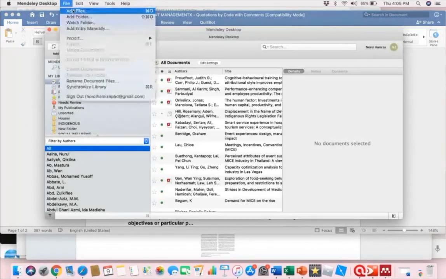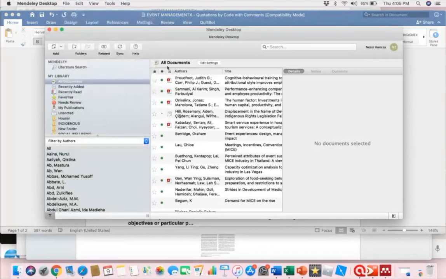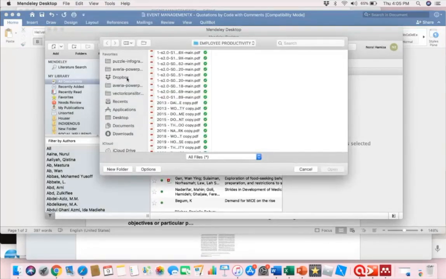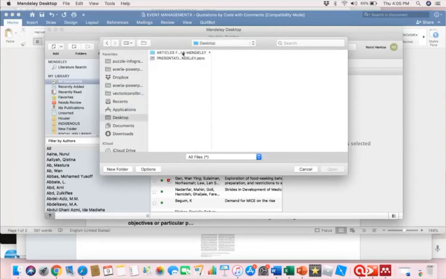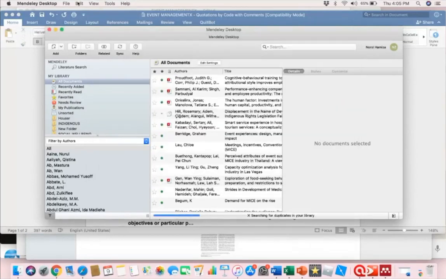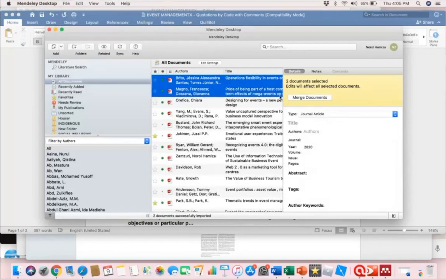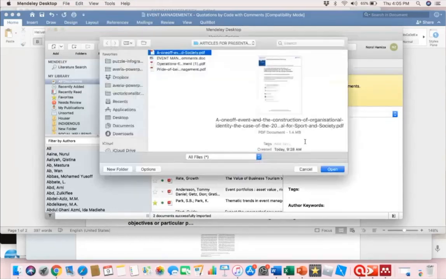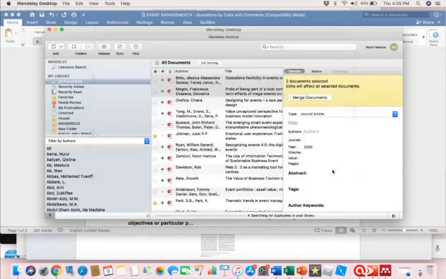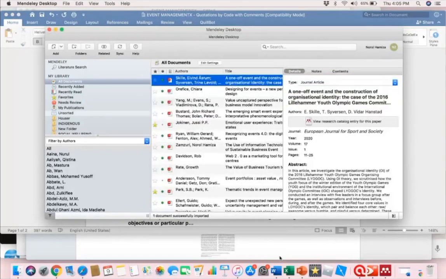Then you add all your files from the folder just now, the 3 files. Remember that you have 3 files in the folder. So you add them all in, in your desktop. Everyone still here? Yes, Doctor. Okay, so now all the articles are already here.